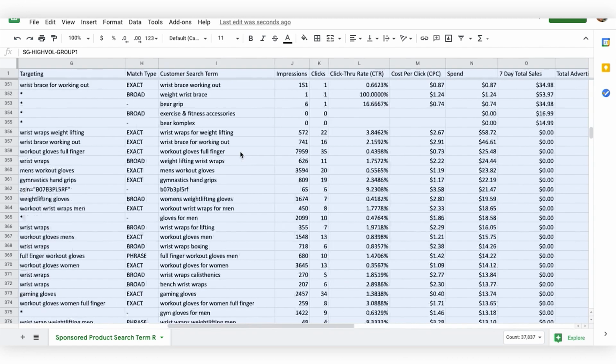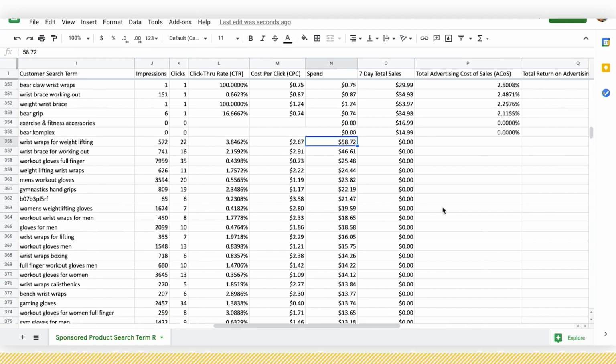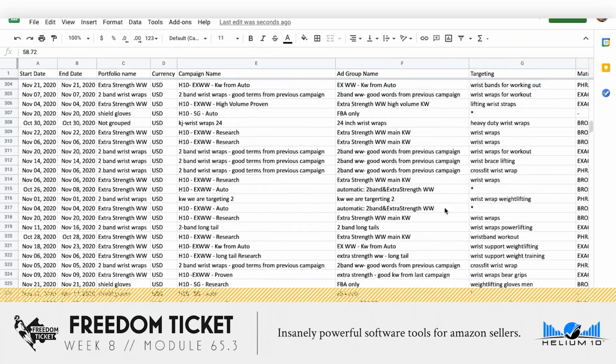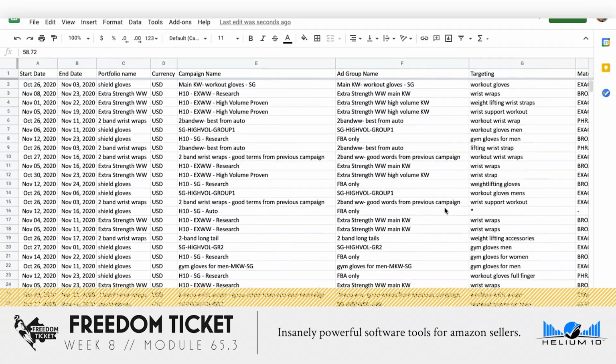So you can see here that I've got some things that I've spent, but I've actually not made any sales. So there's no way for me to search the ACoS. But I can tell that these ones are wasting money, obviously, since they've spent this much and have not made any sales. So once you do look and sort this data the way you want it, you're going to then want to use this to do your optimizations.